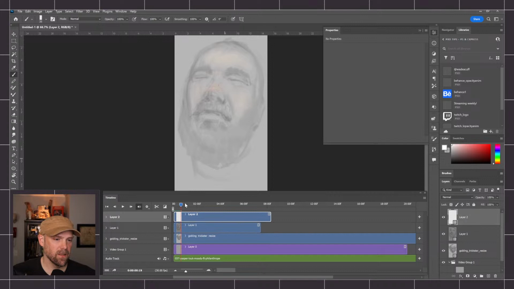Yeah, look how fast that went. That's, I mean, it's cool, but it's super fast, right? So if we want to slow that down, we can come in here to our speed and take this to about 50% speed.